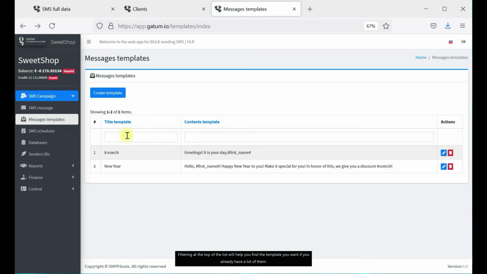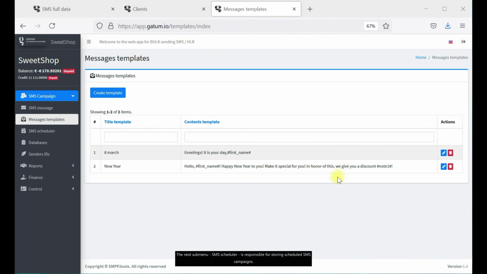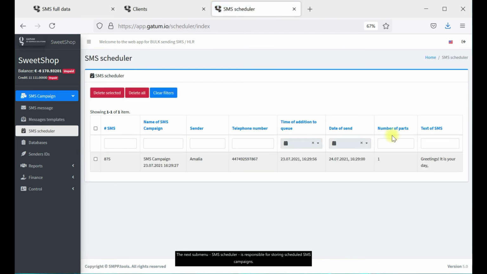Filtering at the top of the list will help you find the template you want if you already have a lot of them. It is convenient to use templates for mass and recurring mailings. The next submenu, SMS Scheduler, is responsible for storing scheduled SMS campaigns. Remember that we can plan them when creating an SMS campaign on the SMS message page.